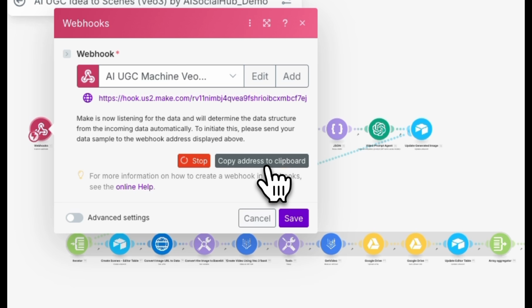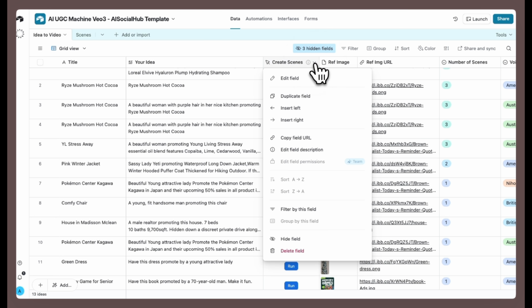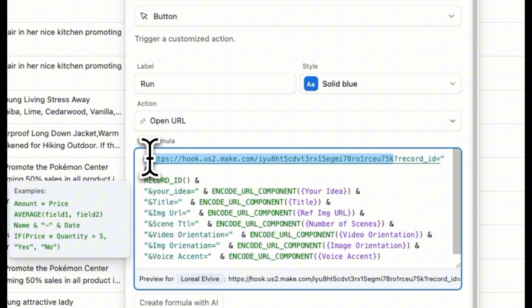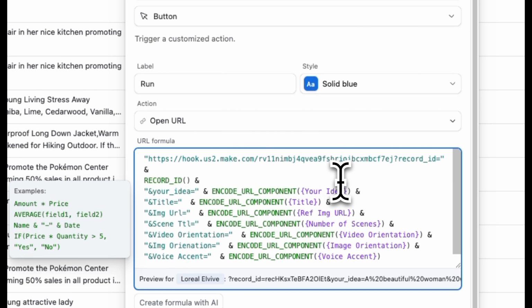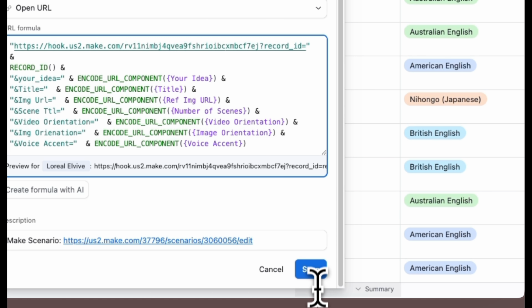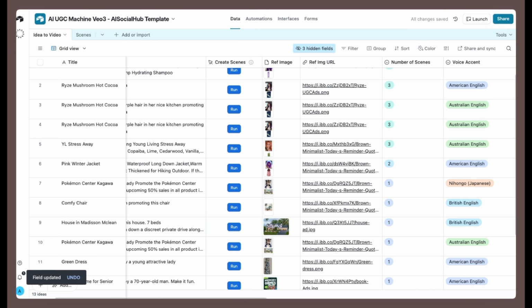Important. If you duplicate the Airtable template from the training portal, we also need to update the webhook URL under the Created Scenes field. Copy the webhook URL. In Airtable, replace the old webhook URL up to the question mark with your new one. Make sure you leave everything after the question mark exactly as it is. Then click Save. If you get an error, double-check the script. You may have accidentally changed or missed a character.